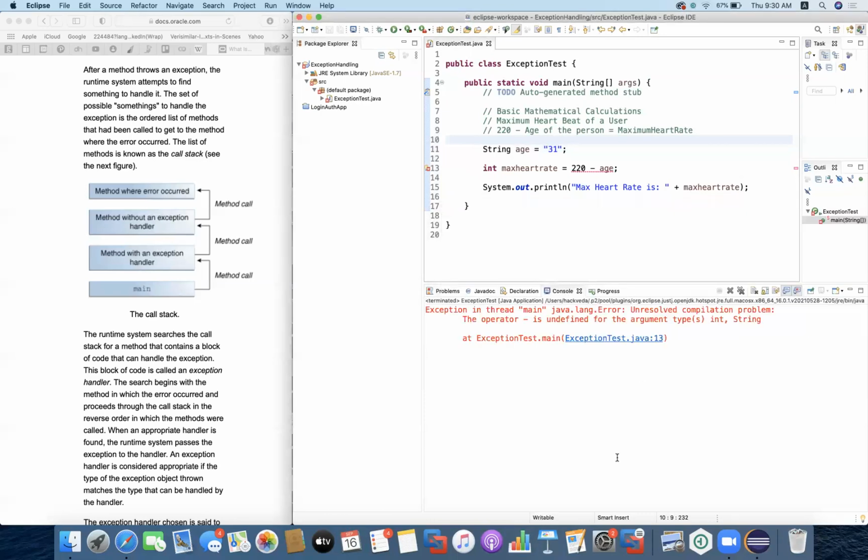Now you can see that I've got a call stack which says exception in thread main, unresolved compilation problem: the operator is undefined for the argument types integer and string. If I go to the stack trace, it will take me to the line where I'm getting that issue. Can you see that? Yes.